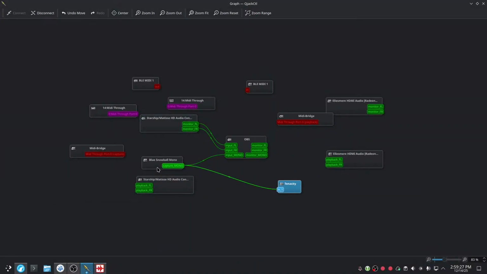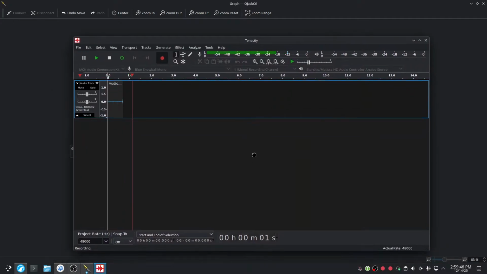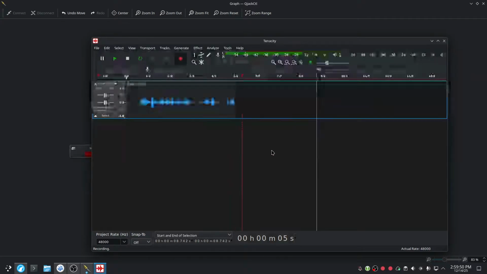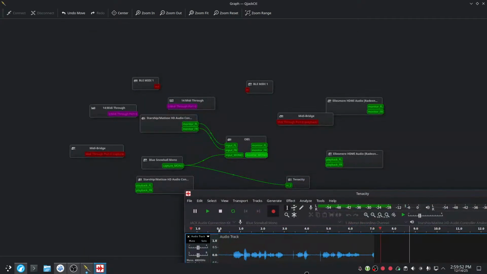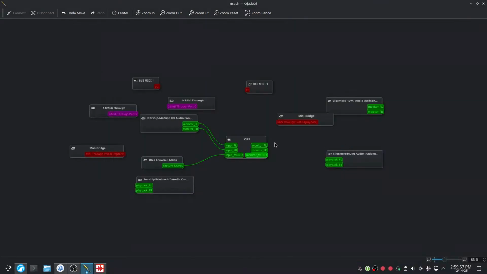So this is Tenacity, and it's currently connected to my mic. Well, I'm gonna just go ahead, Control D that, which Control D in QjackCtl's graph allows me to disconnect a connection. If I really wanted to, I can go ahead and take OBS's monitor output and connect it to Tenacity. So when I go ahead and start recording, basically you'll start to see, there you go. It'll record into Tenacity. I mean, never mind. You get the idea, though.